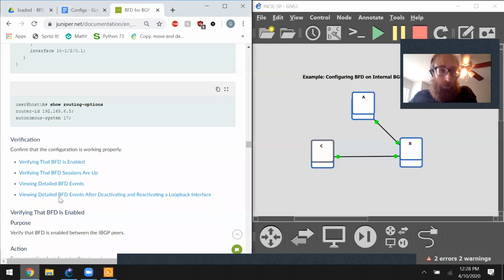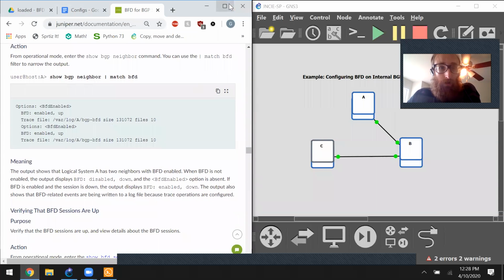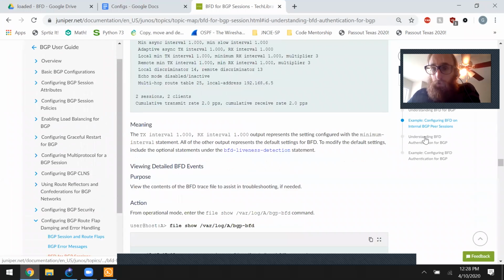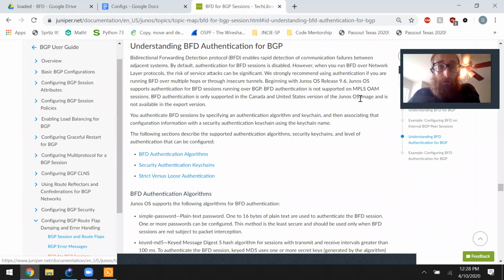All right, so moving on. The next part, we did all those verification steps, so we're going to be understanding BFD authentication for BGP. Bidirectional forwarding detection protocol, BFD, enables rapid detection of communication failures between adjacent systems. By default, authentication for BFD sessions is disabled. However, when you run BFD over network layer protocols, the risk of service attacks can be significant. We strongly recommend using authentication if you are running BFD over multiple hops or through insecure tunnels.